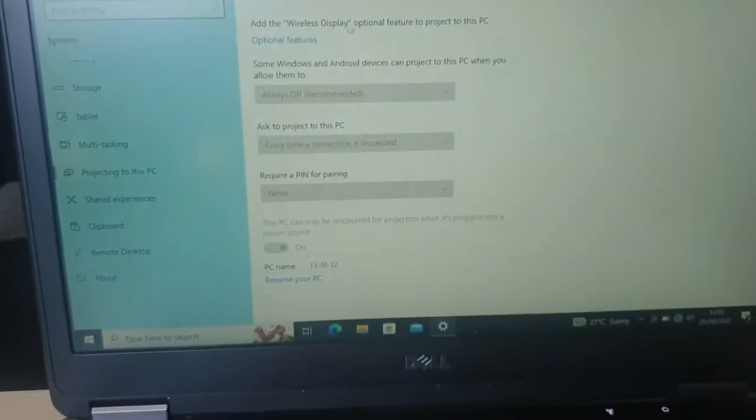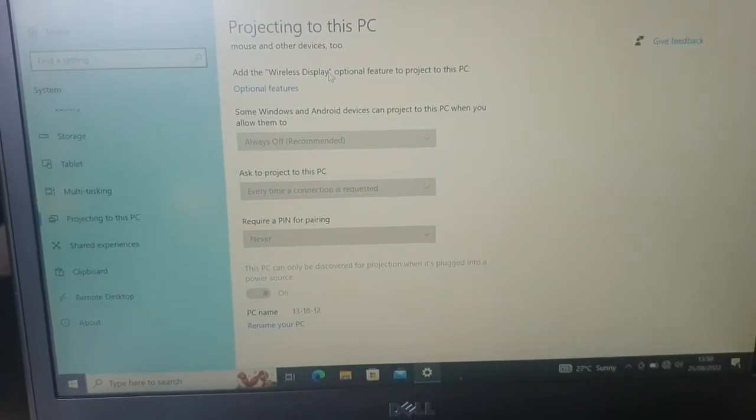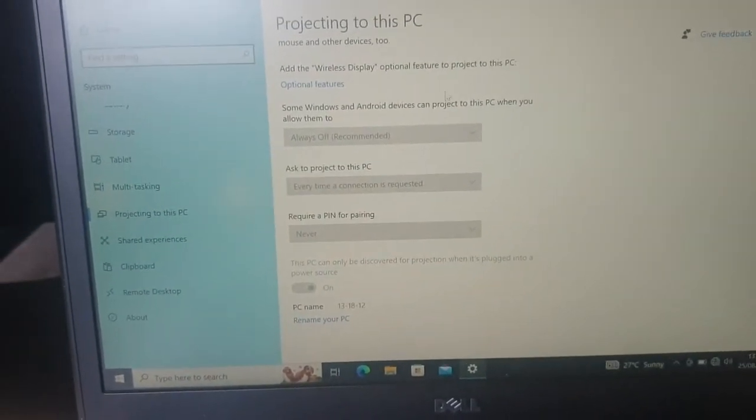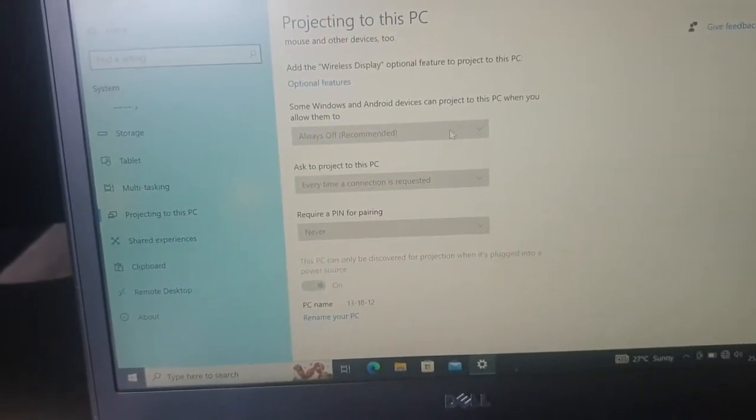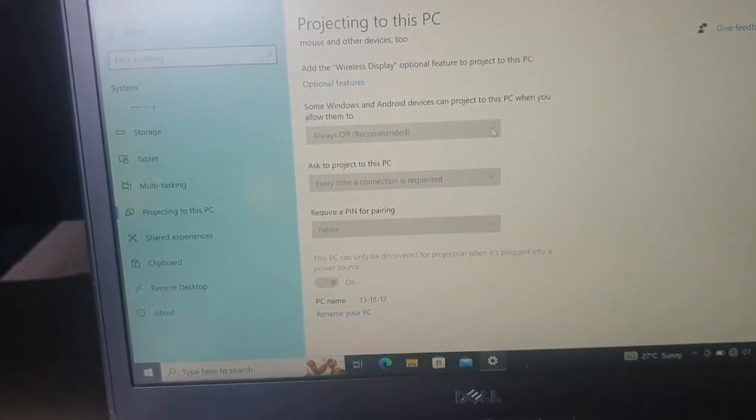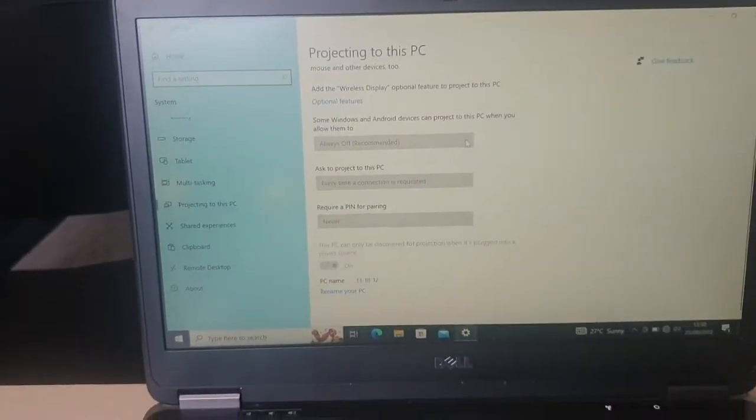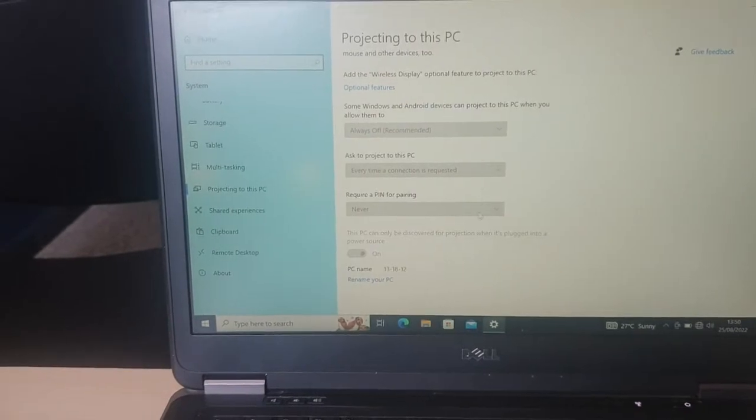Hi, so today I'm going to show you how to activate the projection to this PC option. For example, here I have projection to this PC. I cannot project to this PC because those are not activated and I cannot activate them, as you can see. So I cannot activate them.